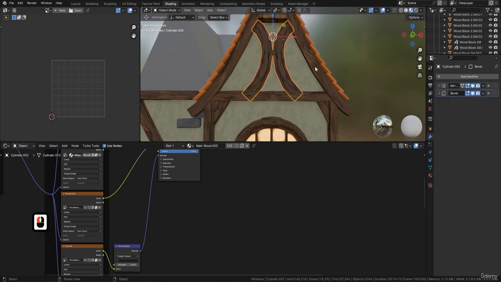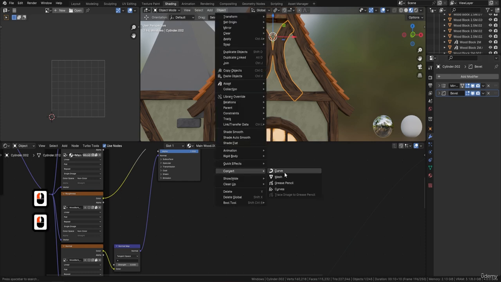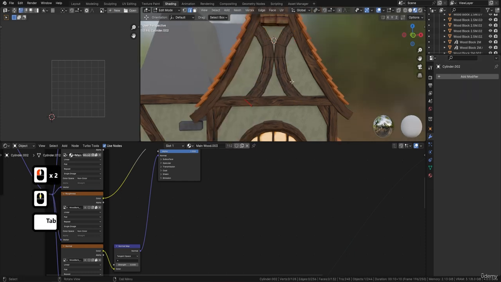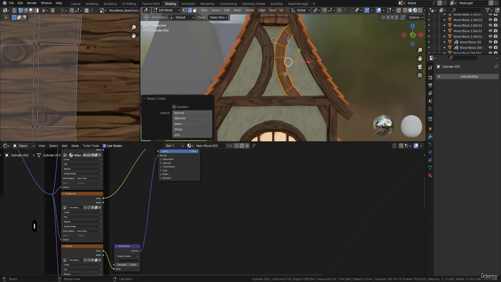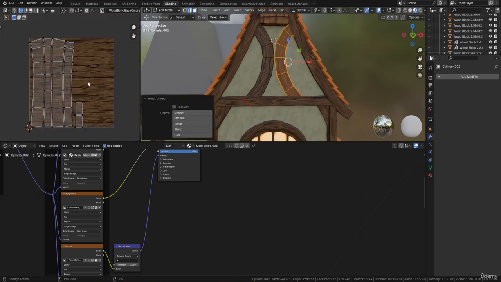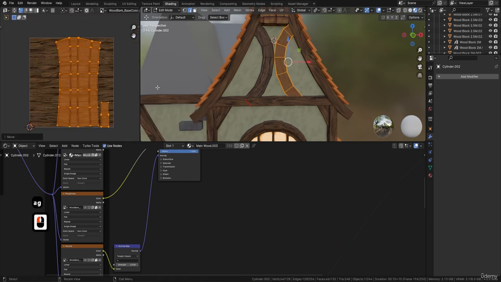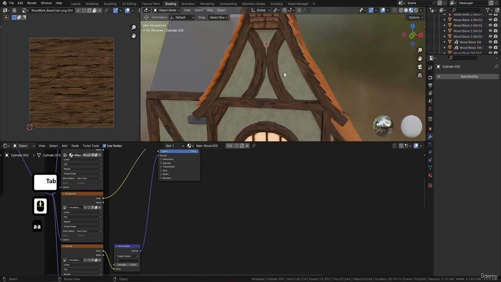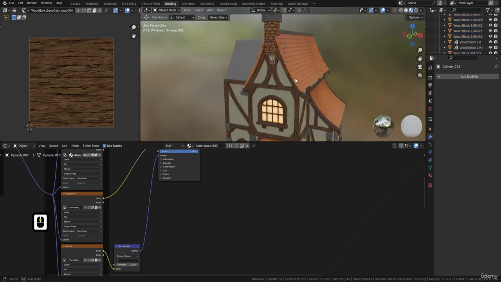Okay, so now let's come back to our wood and let's apply all these. I'm not going to just go in and apply both of them. I'll just come up to Object, Convert, Mesh, apply those. And then I'll grab this one here, making sure I'm in Edge Select, A, G, move it over just to make sure it looks a little bit different. And there we go. That's that part of the roof done.